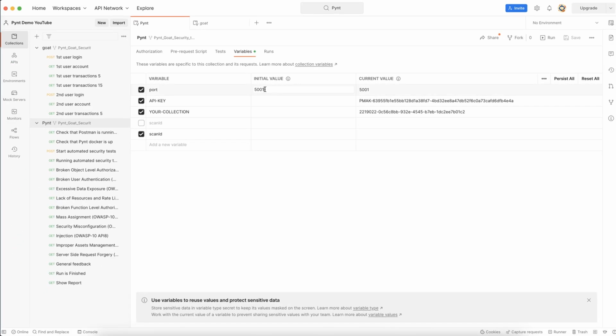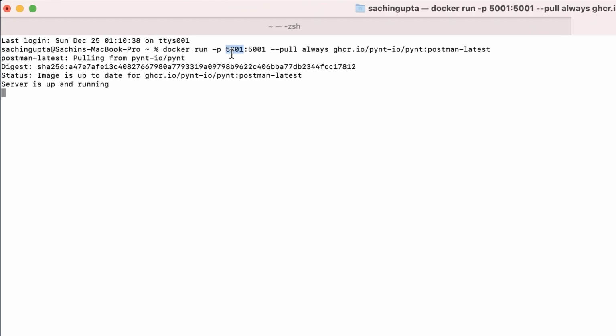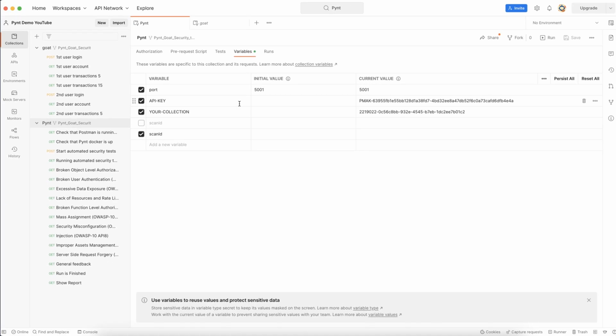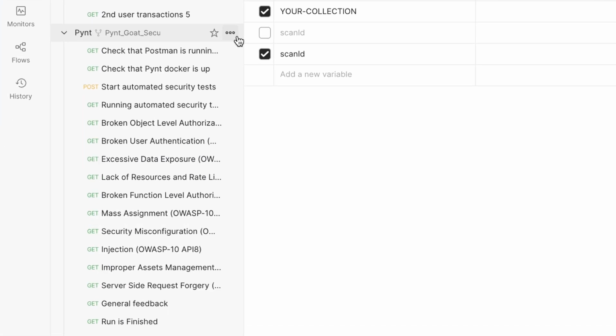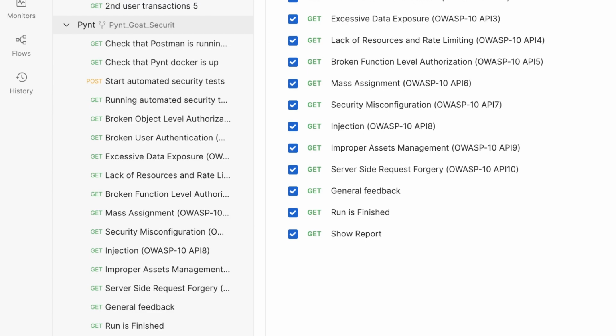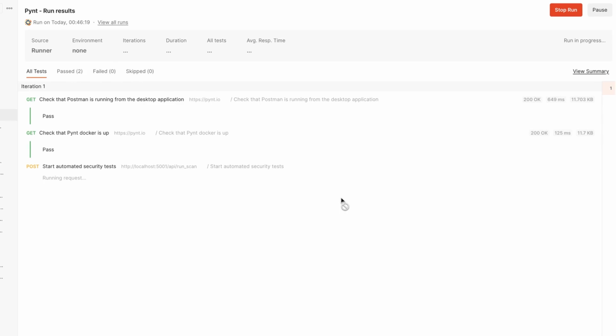The port is 5001, and this is the same port where your container is running. Here you can see 5001, the server is up and running. If you change this port, you need to provide the same port here. Alright, now we are good to go. Just click on run collection and click on run Pynt, and the test cases start to execute. It will take hardly 2 minutes to verify all the security issues.